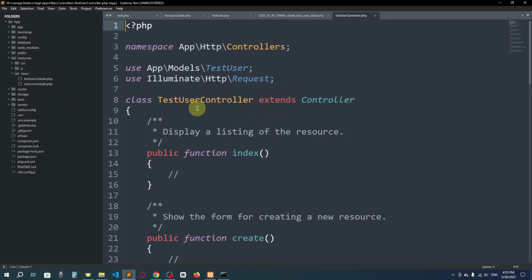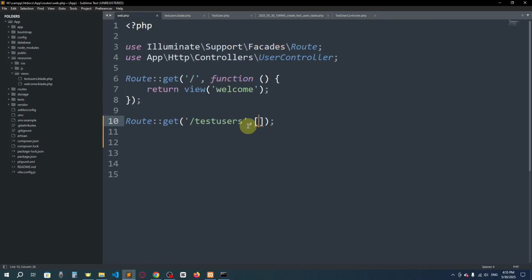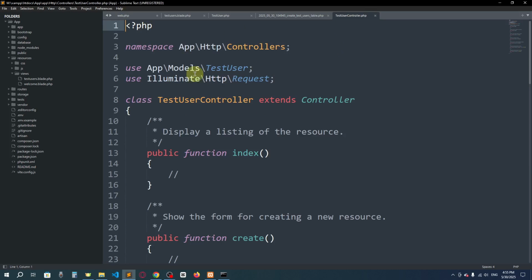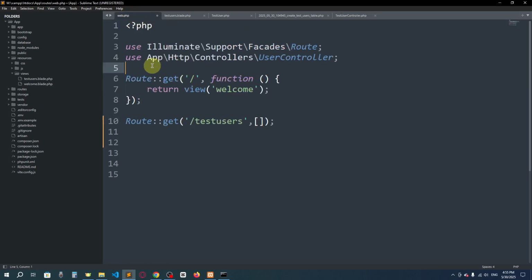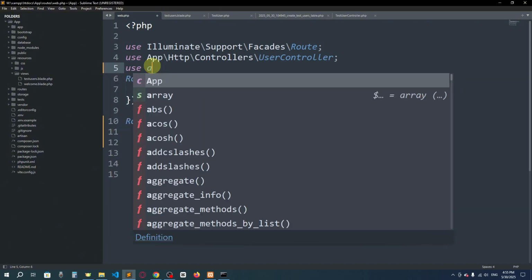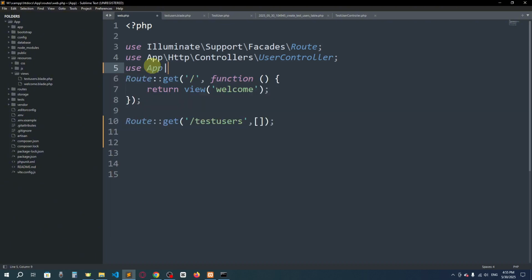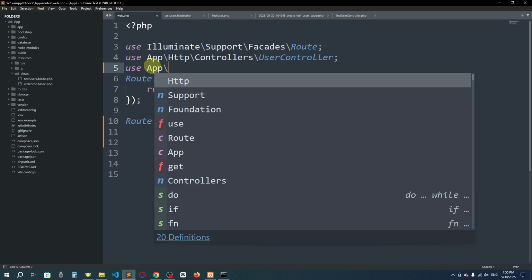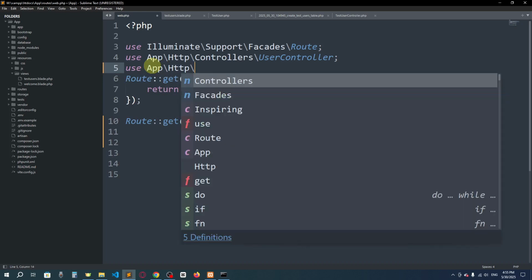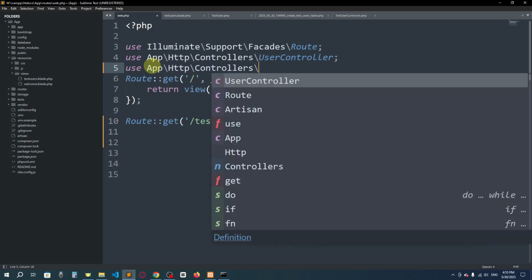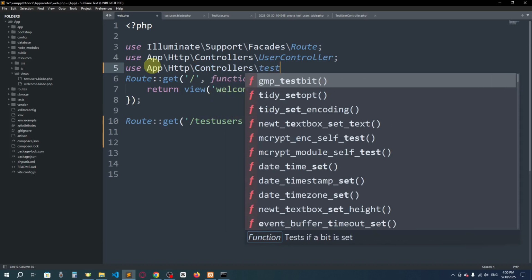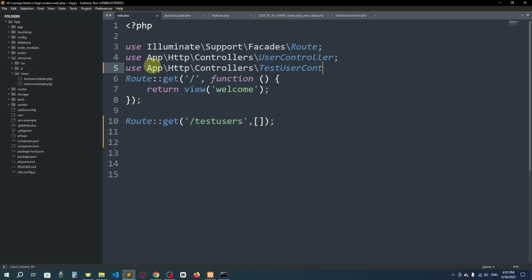Okay, so here I will say I actually want to use it. What I have to do is say here, use App\Http\Controllers, the controller name, and that is TestUserController. We have to use it. Why? Because we will actually use this class here.